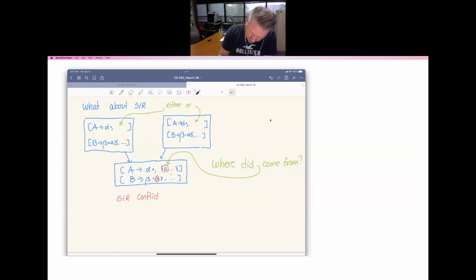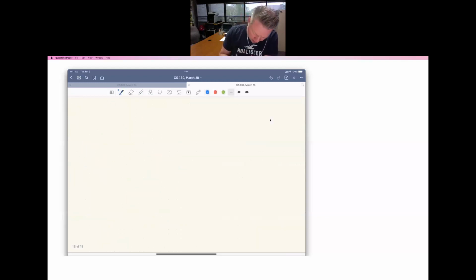So it came from either here or here. Well, if it came from here, then I would have a shift reduce conflict there. If it came from there, I would have a shift reduce conflict there. So a shift reduce conflict would already exist in either of the merged states. Right? I've gone 2 minutes over time. I want to say one more thing.